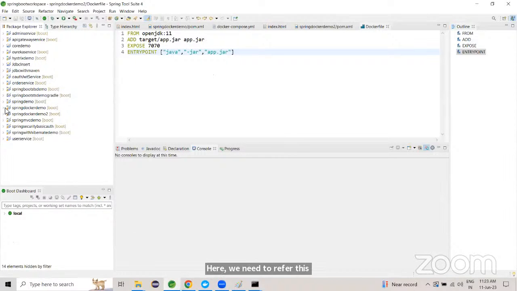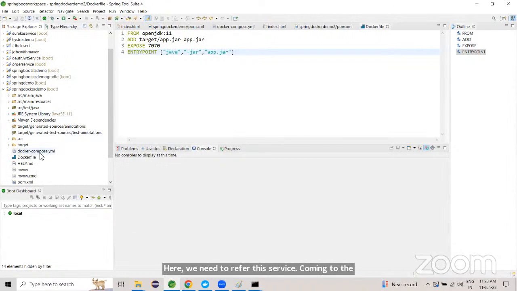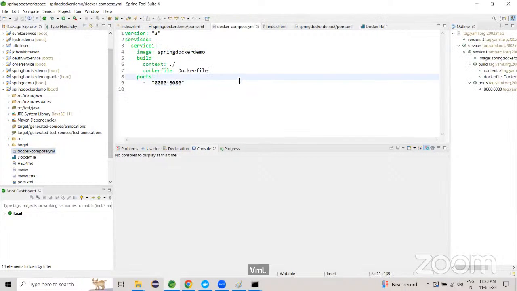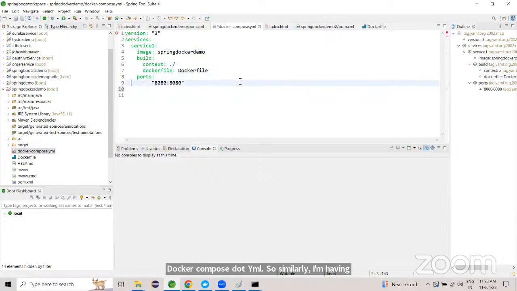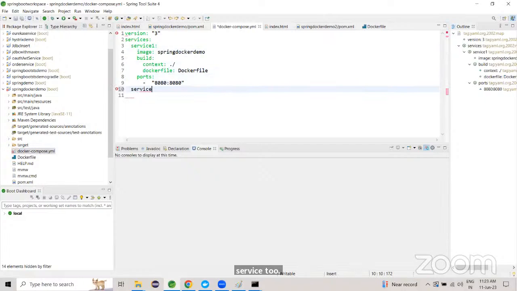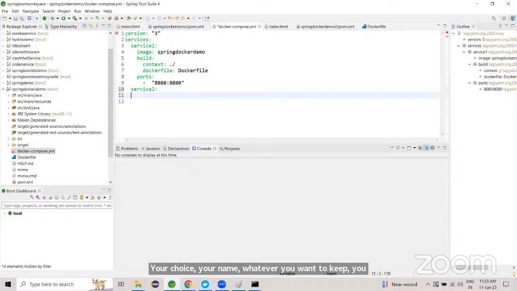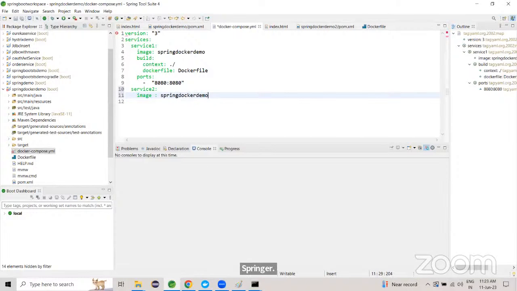Coming to the docker compose.yml, similarly, I'm having the service 2. Your choice here. Name whatever you want to keep, you can keep. Service 2. Image, you can keep Spring Docker demo 2. So just I'm keeping my name as Spring Docker demo 2.